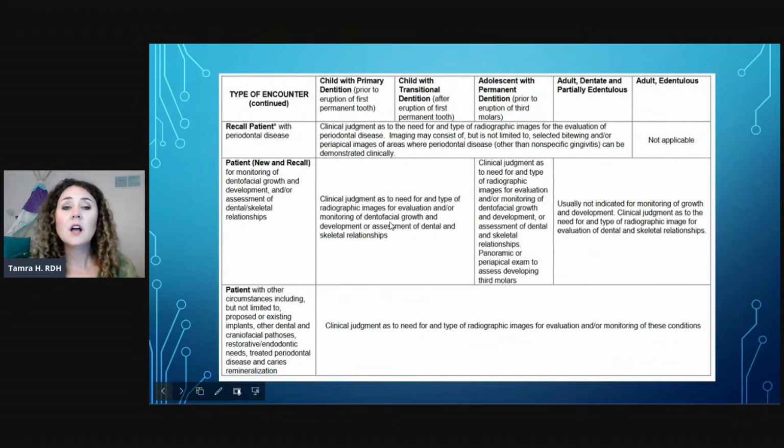So now we've got a new recall patient who we're continuing to monitor for dentofacial growth, but they are adults. Again, you will use clinical judgment as to the need for and the type of radiographic images for that patient in the monitoring of the dentofacial growth or the development and assessment of any skeletal or dental relationships. A panorex or a periapical exam could be needed to assess the development of third molars. Usually, radiographs are not going to be indicated for a partially edentulous person or fully edentulous patient to just monitor dentofacial growth or development or any skeletal dental relationships.